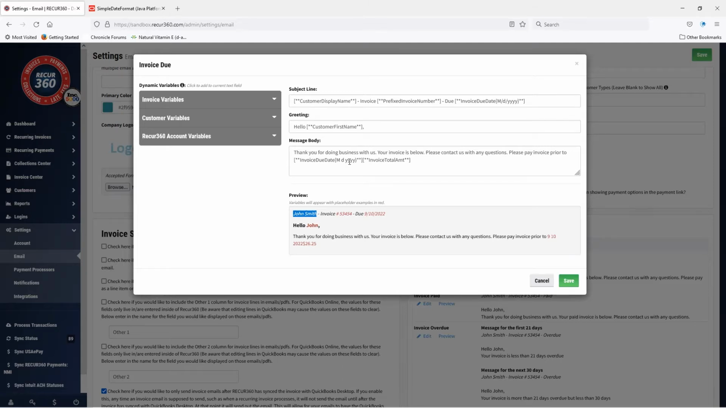When you are working with the variables in RECUR360, please be aware and careful when you are modifying any of the variables themselves or typing in this body area, that you need to leave the structure of how the variables are programmed like they are. As an example, when I was working with this date variable, if I had accidentally removed one of the asterisks inside of that variable, it breaks the variable.